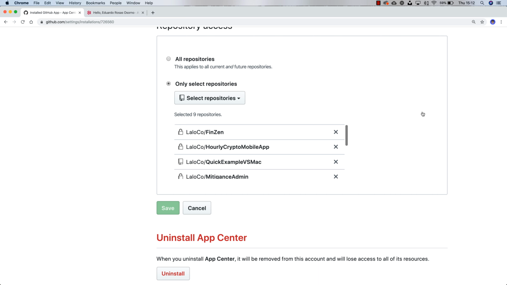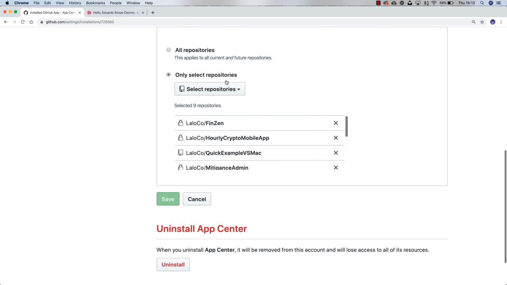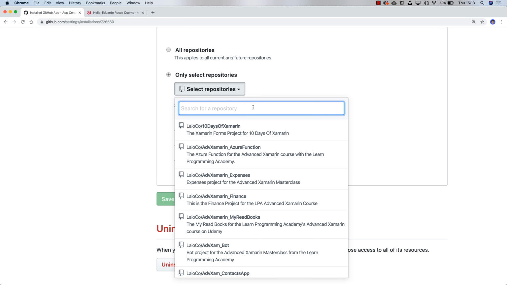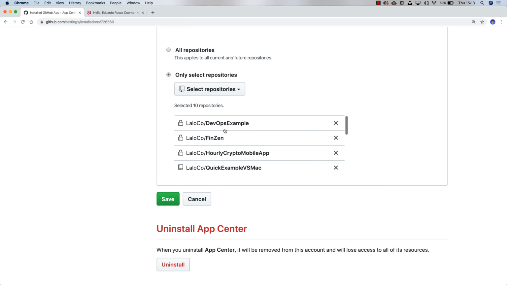Now, this is actually the list of repositories to which App Center is going to have access to. In my case, I am only selecting certain repositories. That is actually what I recommend. Not all of your repositories are mobile applications, or not all of them are going to be connecting to App Center, so just normally click here and only select these repositories, and from this list, I am going to be able to find my new DevOps example repository. So now App Center is going to have access to this new repository. And I will be able to click on Save.